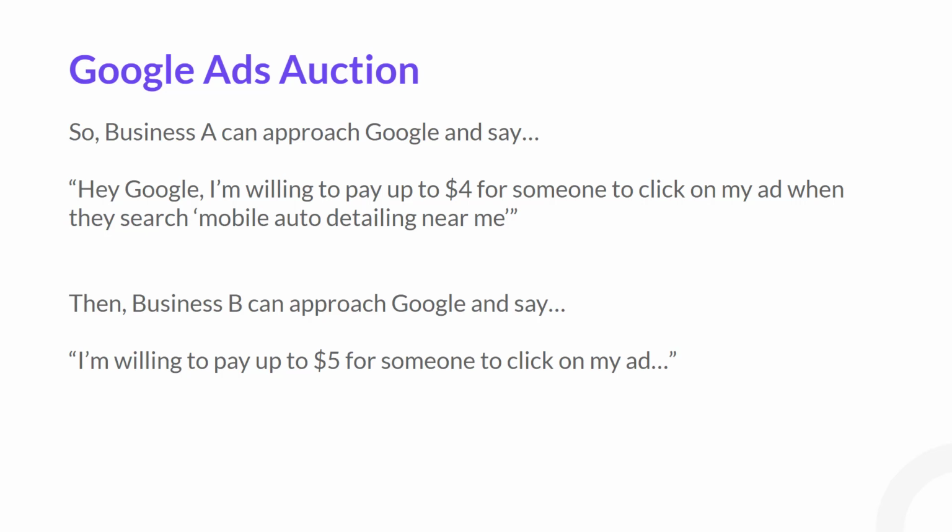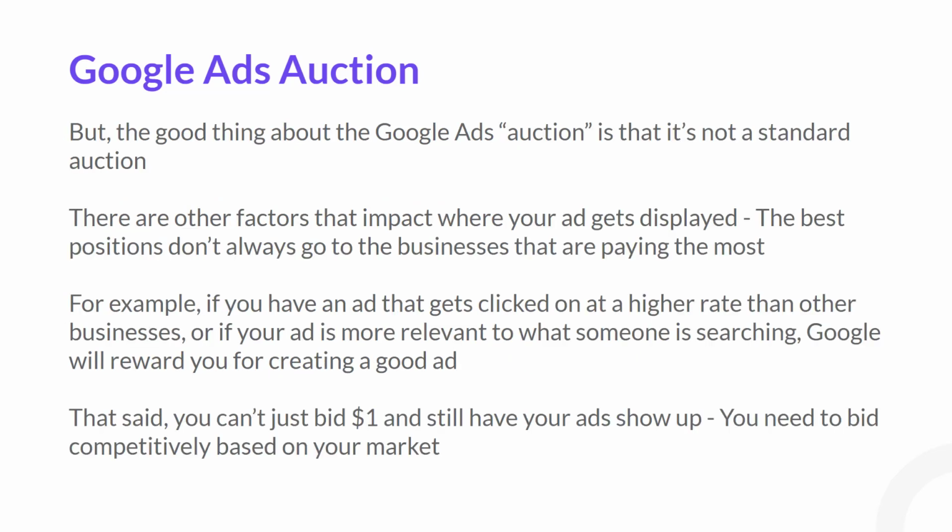In this really simplified scenario, business A can approach Google and say, hey, Google, I'm willing to pay up to $4 for somebody to click on my ad when they search mobile auto detailing near me. Then business B can approach Google and say, I'm willing to pay up to $5 for someone to click on my ad. But the good thing about the Google Ads auction is that it's not a standard auction. There are other factors that impact where your ads get displayed. So the best positions don't always go to the businesses that are paying the most. It evens out the playing field for a lot of people.